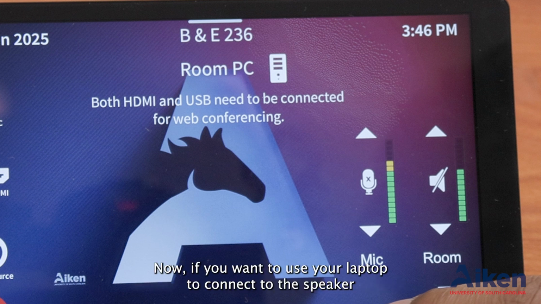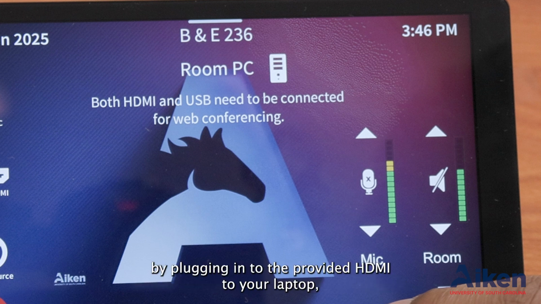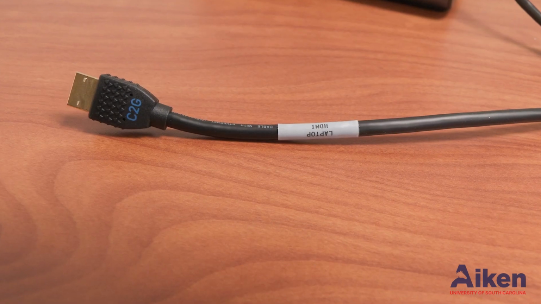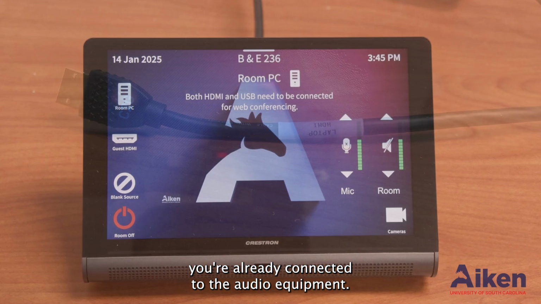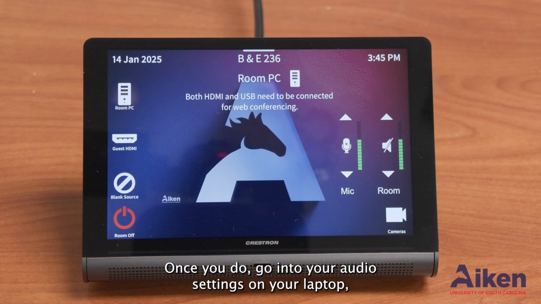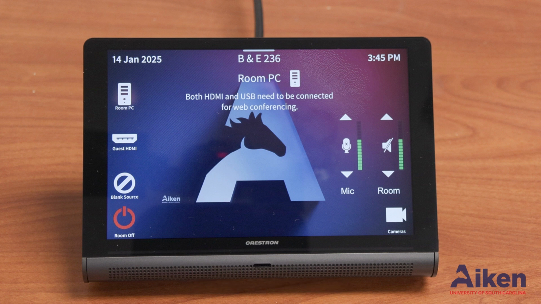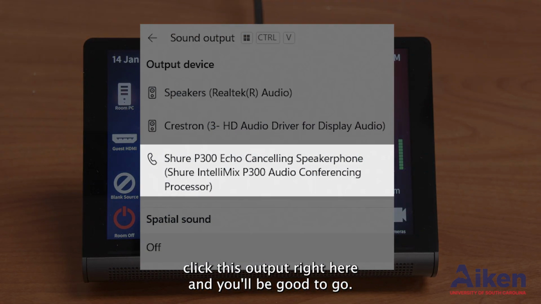Now, if you want to use your laptop to connect to the speakers, by plugging the provided HDMI into your laptop, you're already connected to the audio equipment. Once you do, go into your audio settings on your laptop, click this output right here, and you'll be good to go.